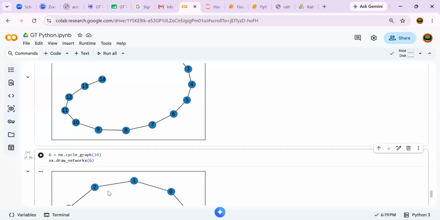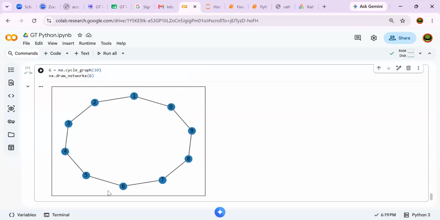This is a cycle graph with 10 vertices. You can change anything. If you want to create a cycle graph with any number of vertices, that is possible. I have just changed the path to a cycle, and that's it. This is a cycle graph with 10 vertices.